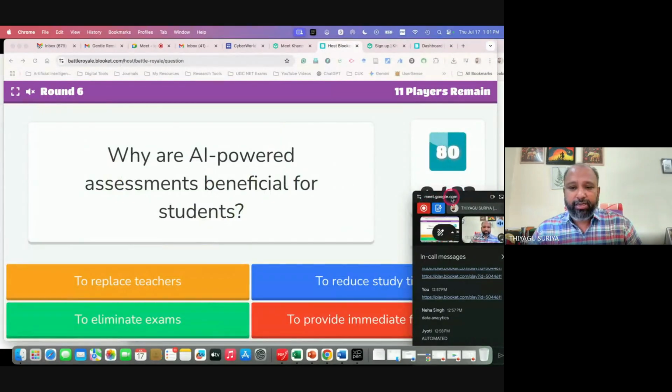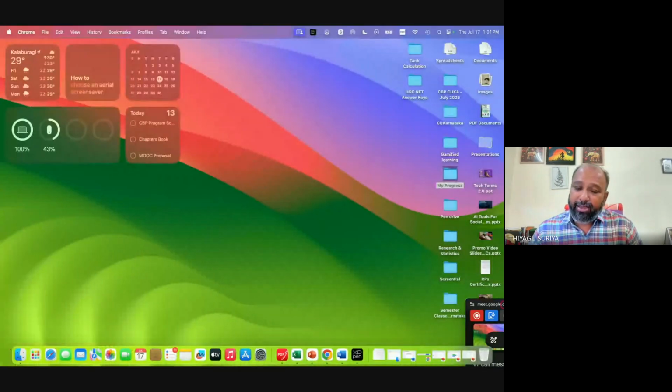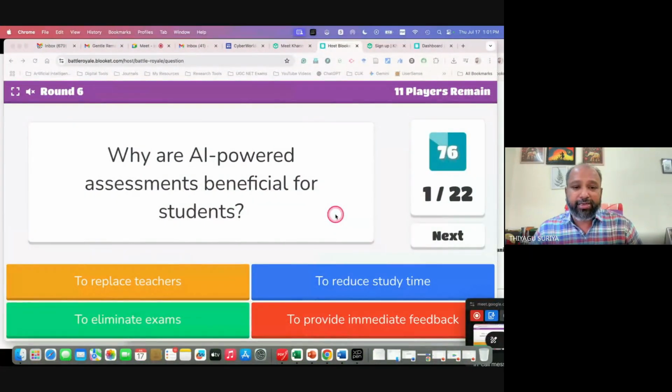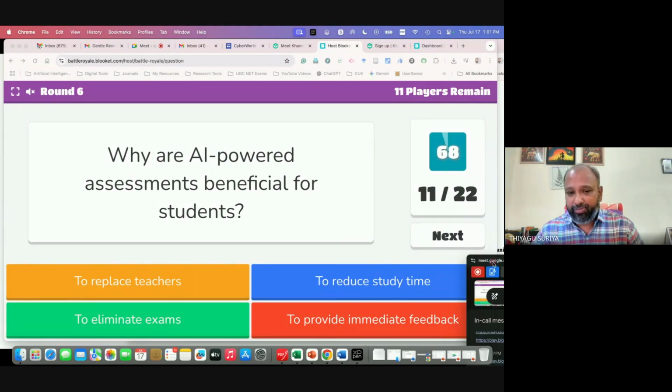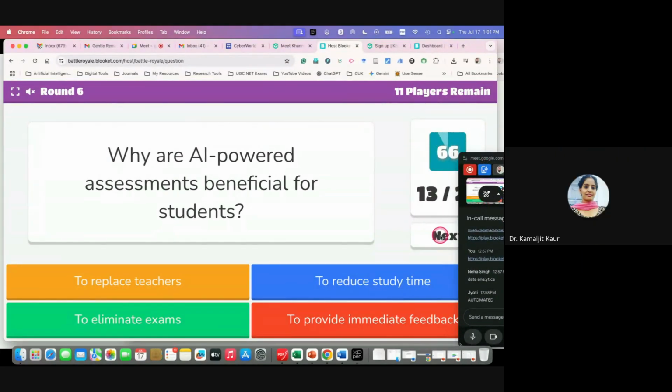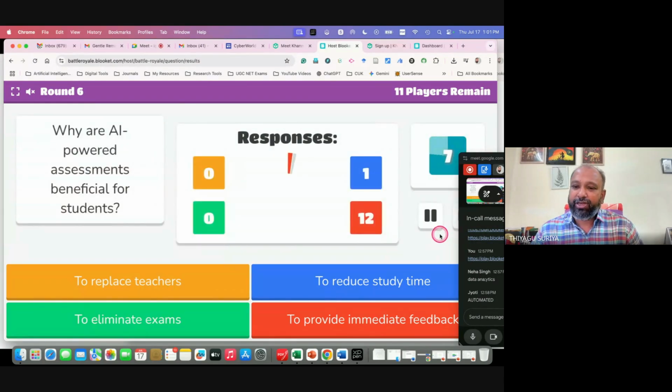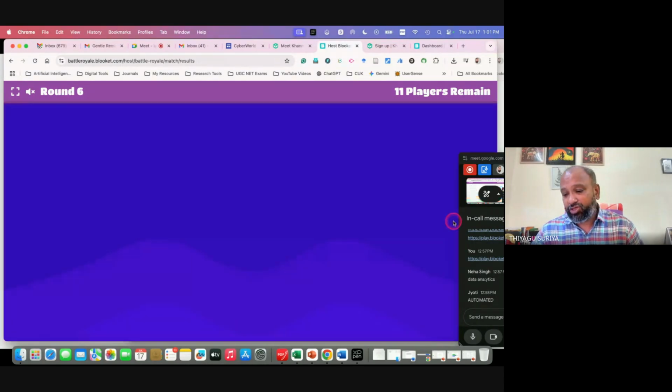The next question. Why are AI-powered assessments beneficial for students? The options are to replace the teacher, to reduce the study time, to eliminate exams, to provide immediate feedback. To provide immediate feedback. Of course, that's the correct answer. We need to identify the most appropriate answer.